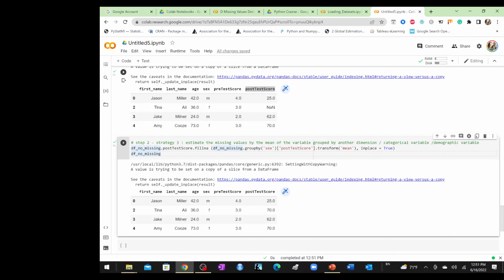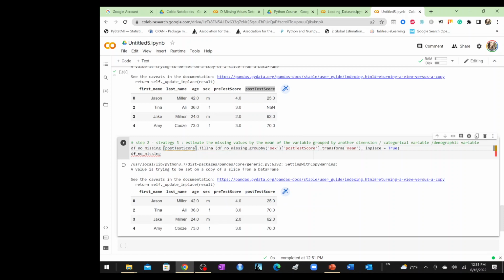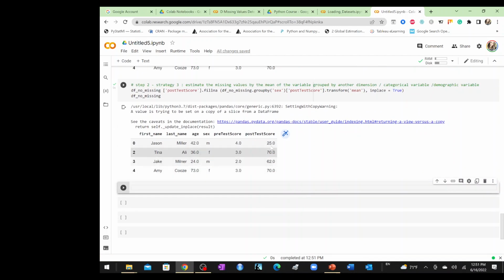So you have the variable name here and pointing back to the df_no_missing, which is the data frame name. There's another way here, which is enclosing it with two square brackets, but don't forget to add the two quotes so that it will work just fine. So either way is all right. As you can see here, this 70 is in fact because it's a female. If it were a male and I would have to take the mean, it would be 25 and 62 over 2.